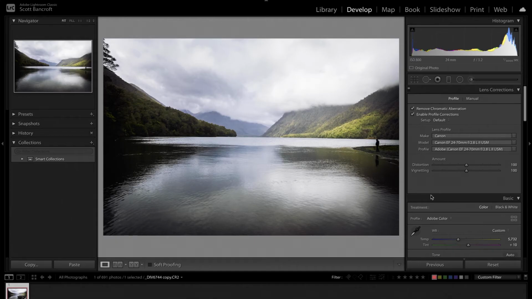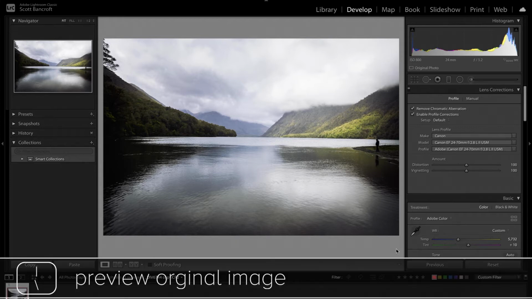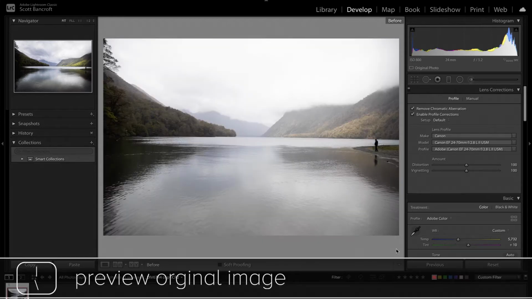So you can see now, I've already done a couple of edits on this photo. It doesn't look like your standard raw flat photo that comes straight out of camera. So to show you what it looked like before, I'm just going to press the / key to give you an idea. And you can see it's quite hazy as well as quite desaturated.